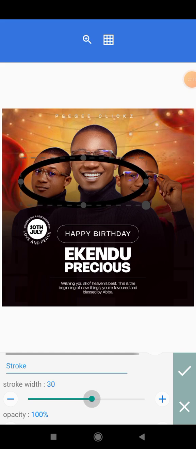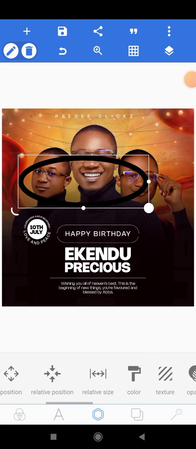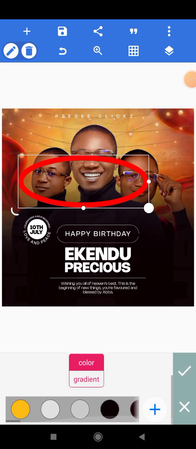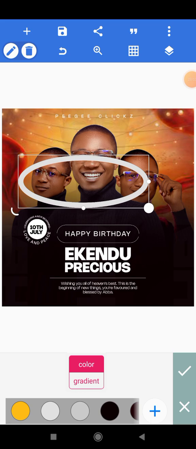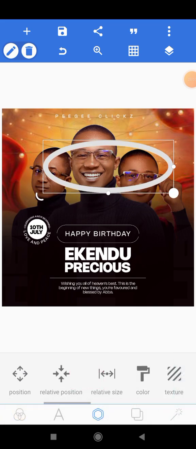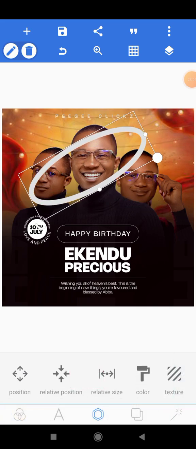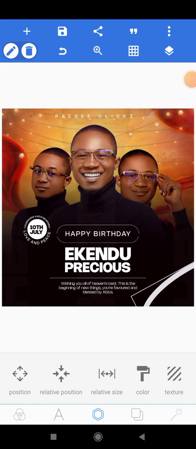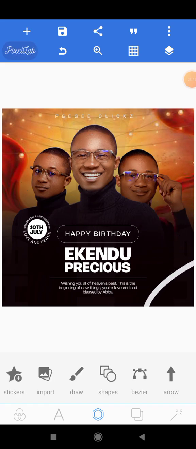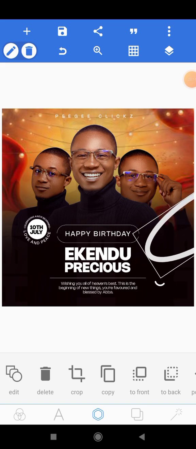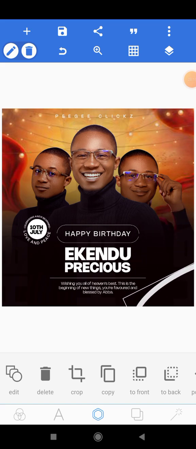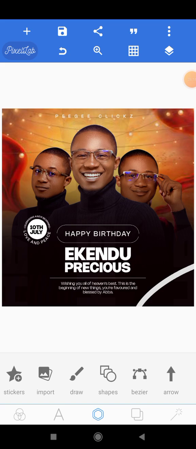Reduce the stroke. You don't want something too big. Now give it a color. I needed something that looks like ash. Perfect, this color. All right, so just adjust it, then fix it here. That's basically what I did there. Yeah, that's just what I did there.